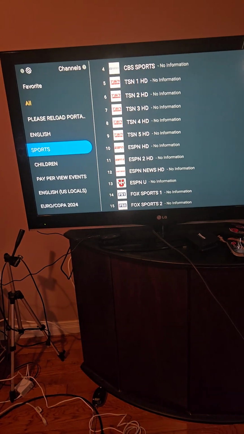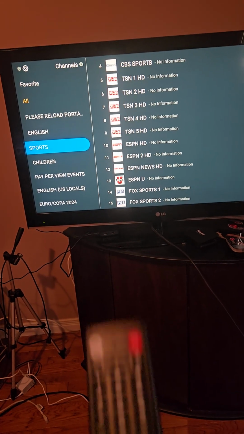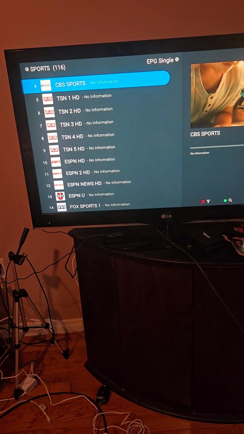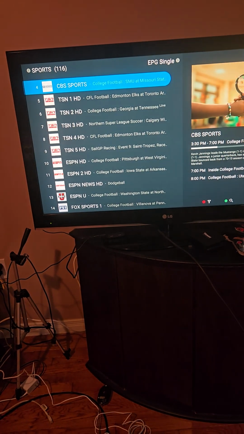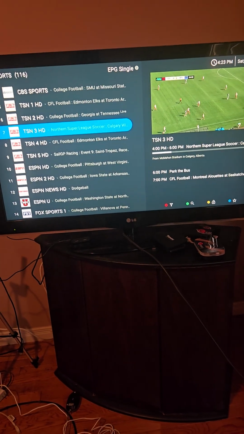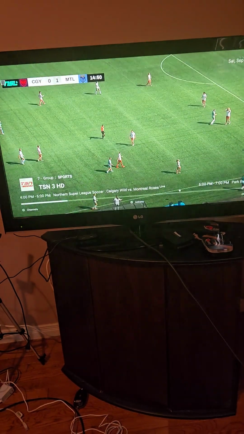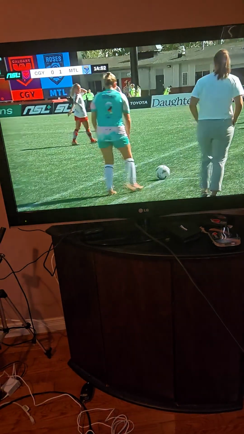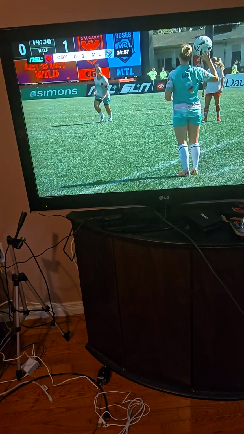If you want to jump into the sports channel list, you just hit the right arrow button on the remote and it jumps into the sports channel list. At this point, you can click on any channel, opens up into the small window, press it again, opens up into the big window. You can also use the channel up, channel down button on the remote if you want.